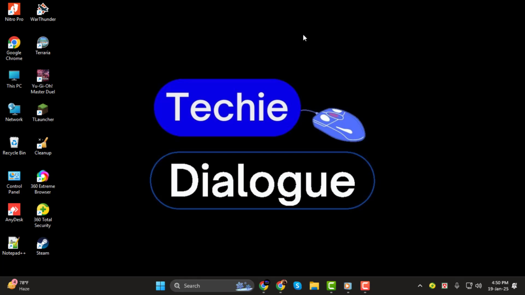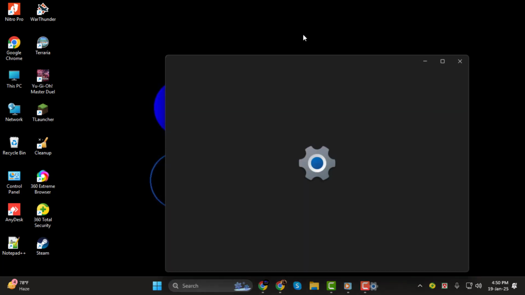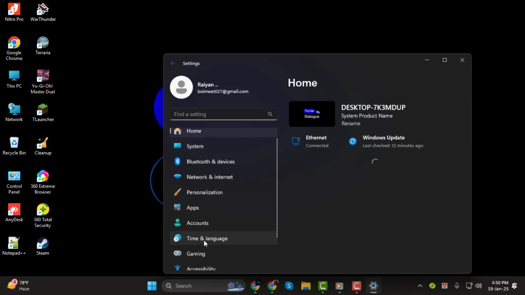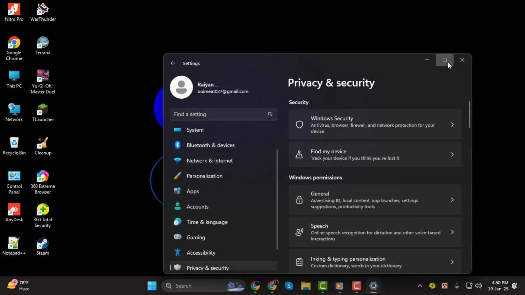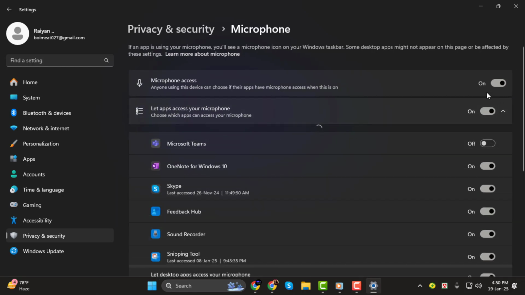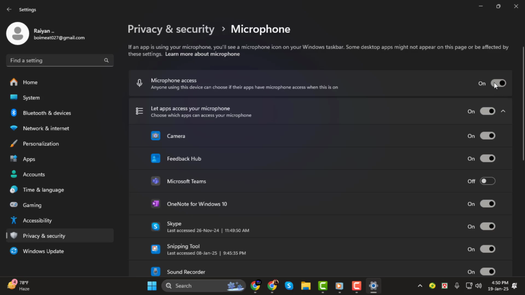Let's dive in. Step 1. Press the Windows + I keys together to open the Settings menu. Once there, click on Privacy and Security on the left side. On the right side, scroll down and find the Microphone option. Click on it and make sure microphone access is turned on.